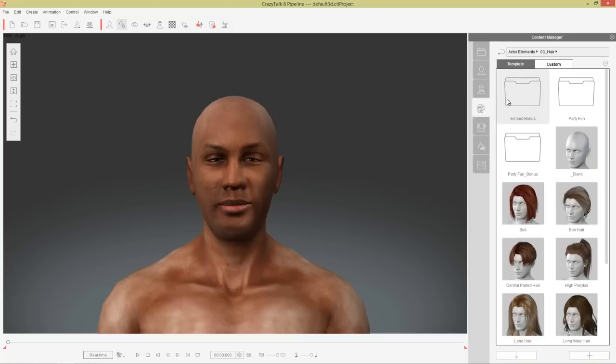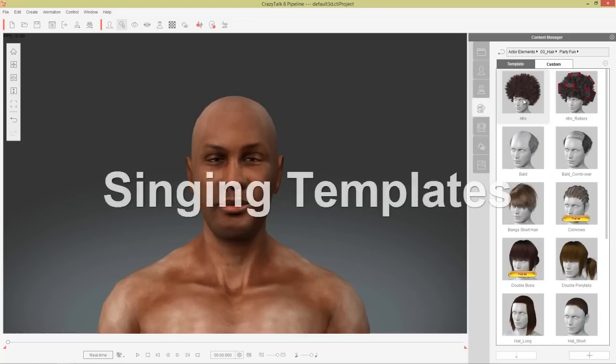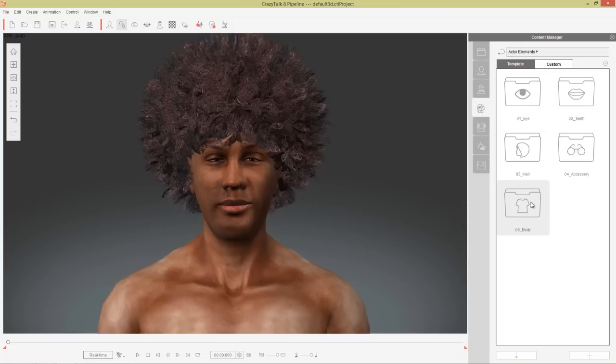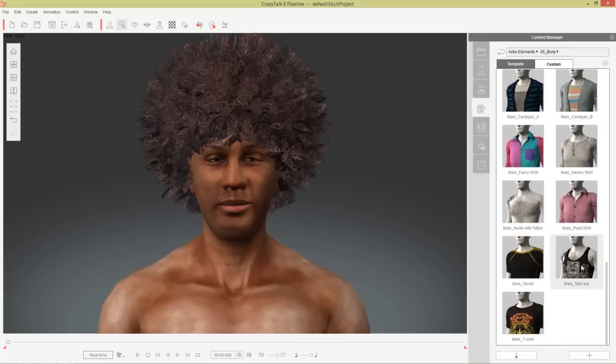We go into actor elements and into the party fun pack. This comes with the content store, so you have to purchase this separately, keep that in mind. I just think the afro looks kind of funny on him. All right, and we can also go back to actor elements and give him at least a shirt. He's not going to be topless for this scenario, so we'll apply this cool looking tank top.